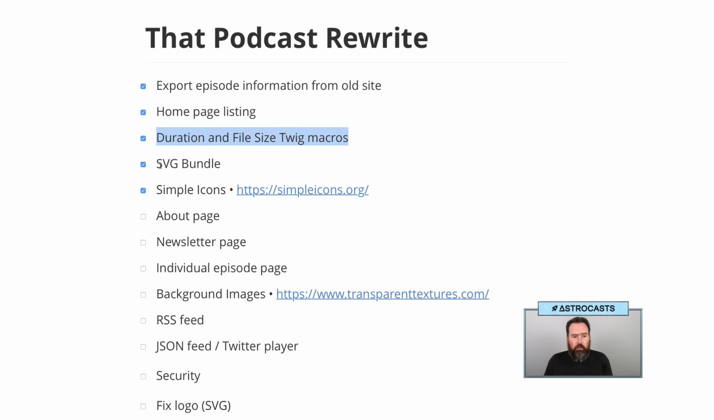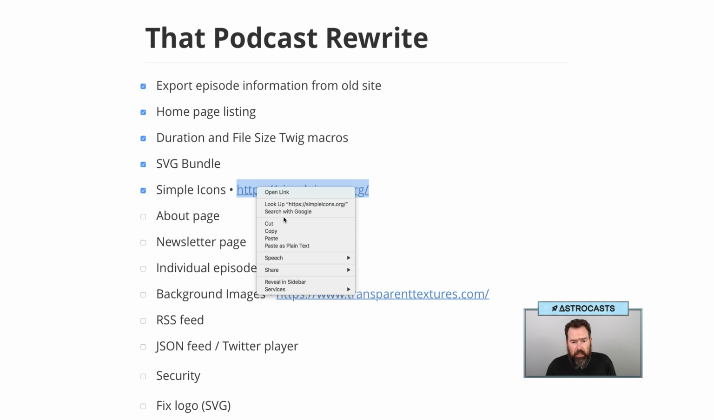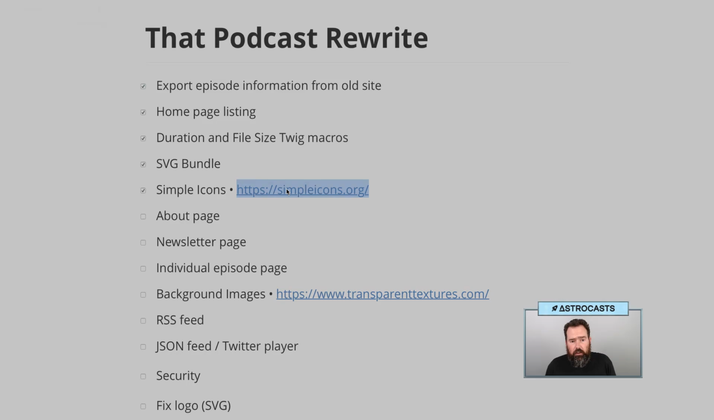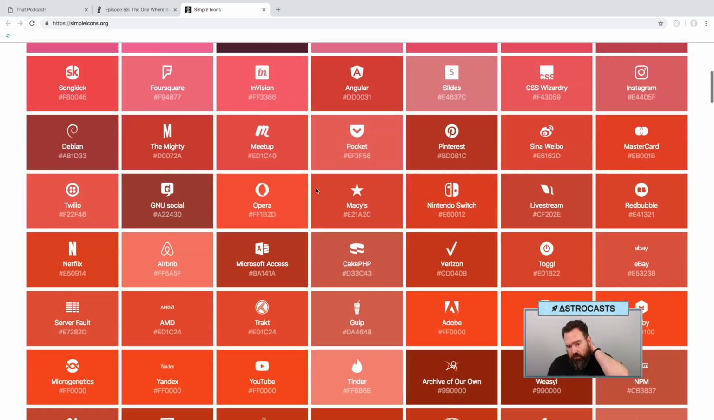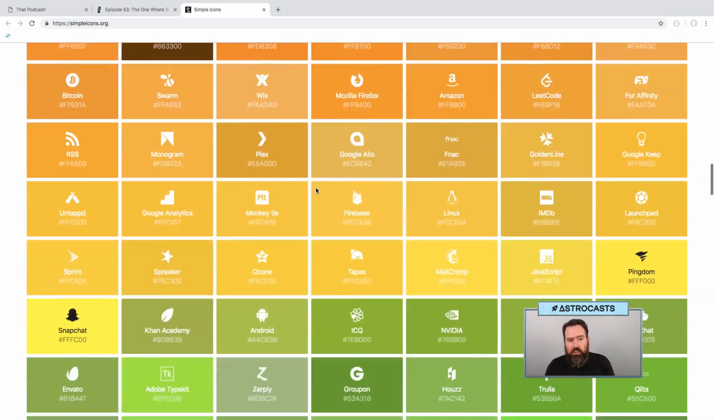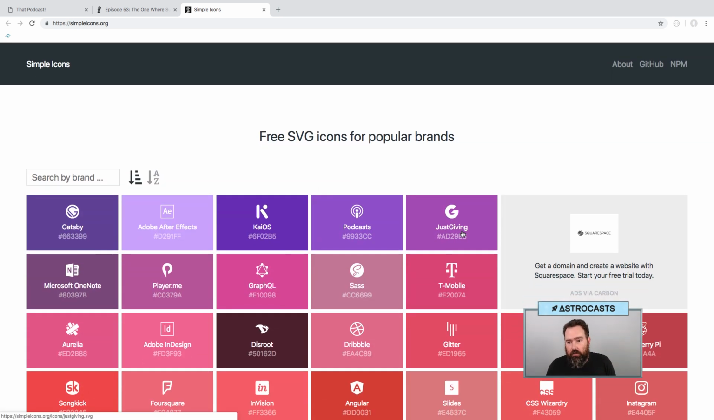We looked around at how to use SVGs a little bit better in Twig. We looked at the SVG bundle, and we used Simple Icons, which is a project that has a whole bunch of icons that you can use easily from SVG. I thought we were going to be able to bring these in using JavaScript or something along those lines, but it didn't work out that way because we didn't really need to. So we're just using these directly.